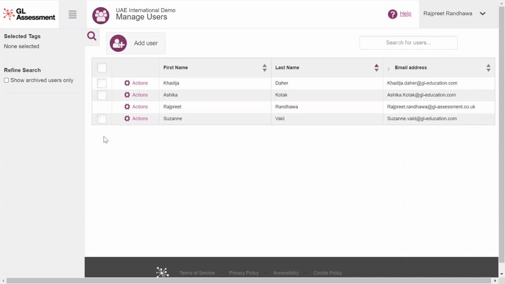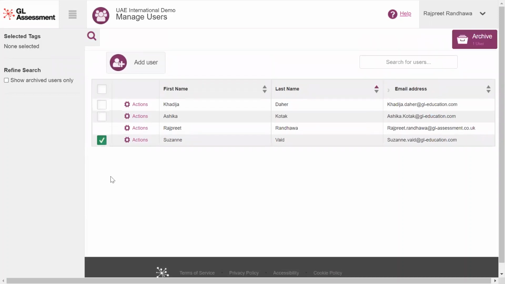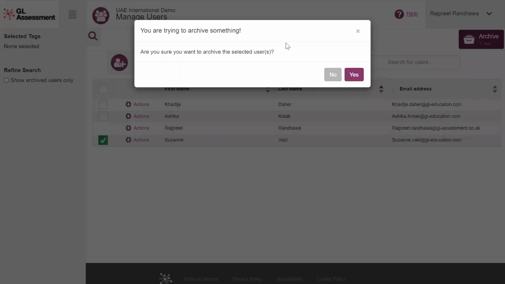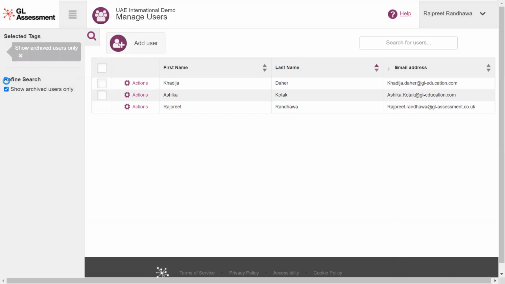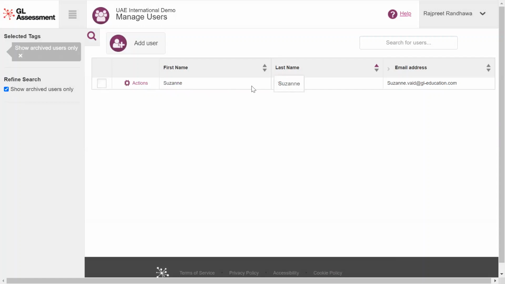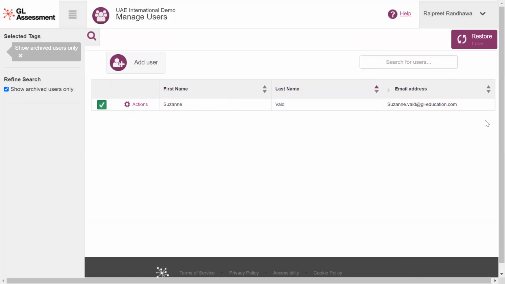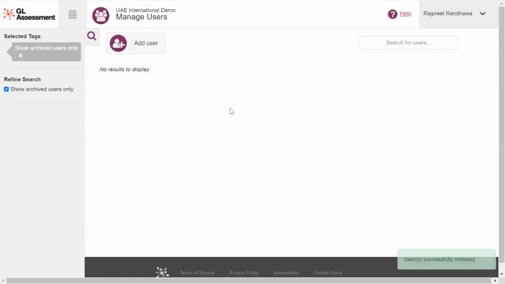So to do this, you simply tick the box next to the teacher's name. And then you select the archive in the top right-hand corner. Once you confirm that you want to archive that user, you'll see that they're no longer visible in your list of active users. If you've done this by accident, or that teacher comes back to your school and you want to reinstate their access, you can simply click the Show Archived Users Only on the left-hand side, and then locate that individual. Select the box beside their name and hit the Restore button at the top right-hand corner.